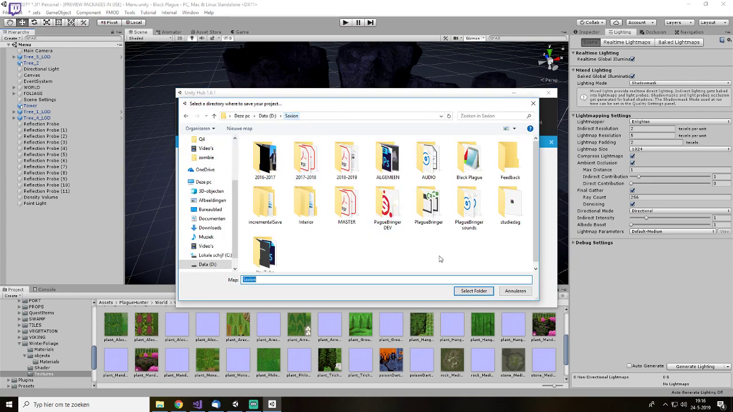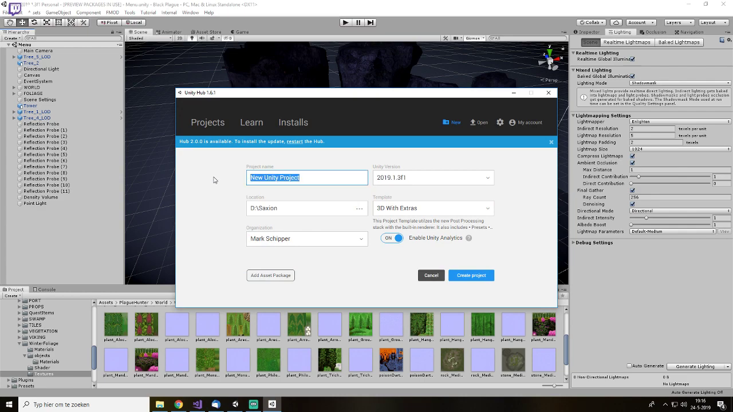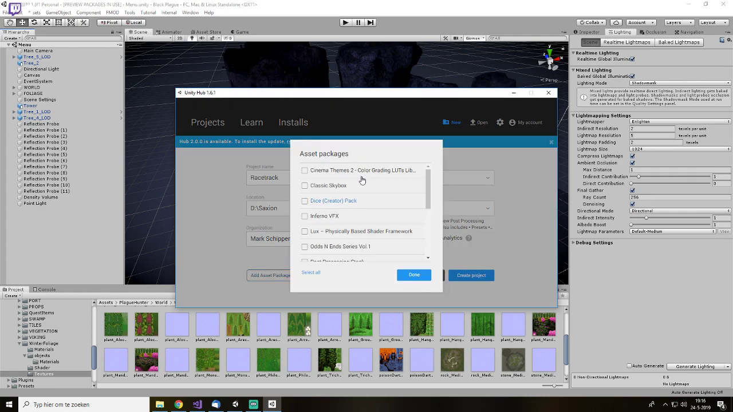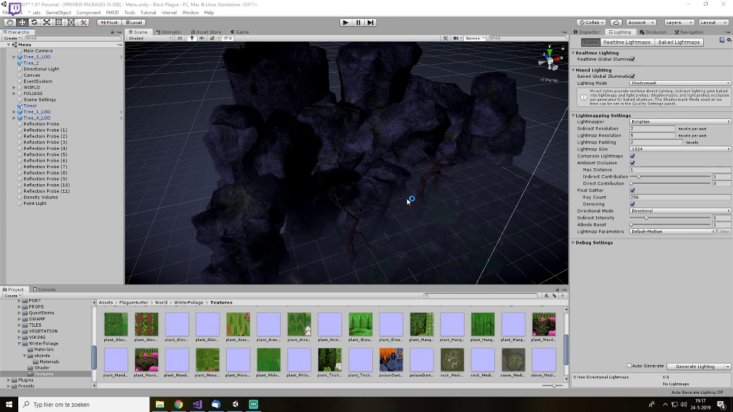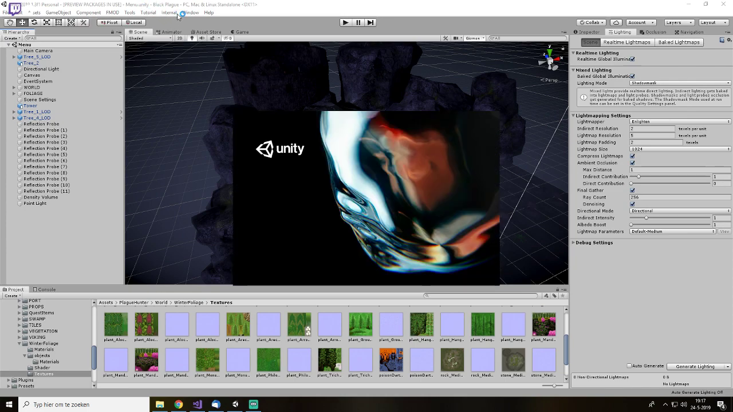I'm going to find my section folder here, and there we go. Let's create a racetrack project. You can add asset packs from the start, for example, you have these by default. So I'm going to see here, can I add something interesting here? The answer is nope. So I'm done. Create project, and then we'll just let it run.